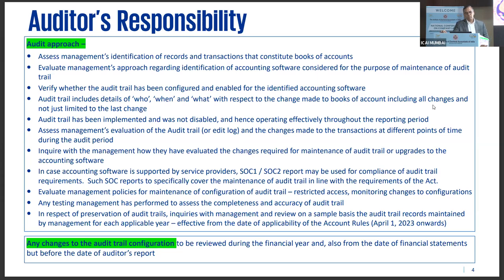Any changes to the audit trail configuration are to be reviewed during the financial year, and also from the date of financial statement till the auditor's report date. So you will have to ensure that this is there till the auditor's report date. Again, it is a theory, because when you audit next year, you are going to see right from day one till the last day of the year. But for us, even those 40, 50 days post the year end also become a responsibility for that year.